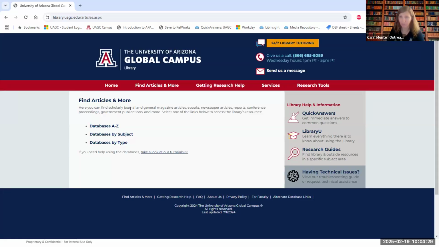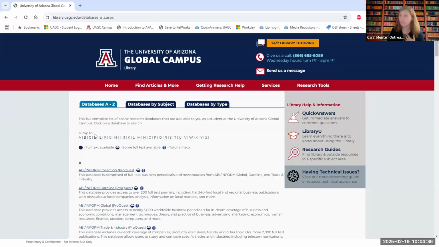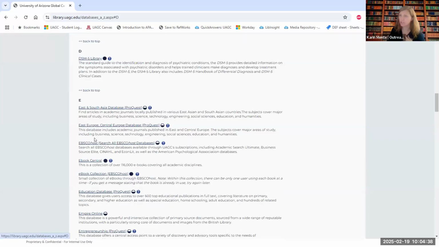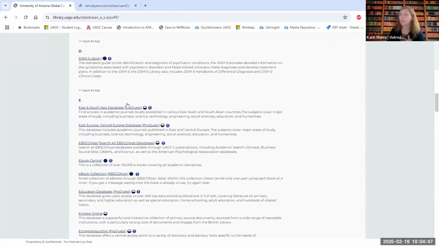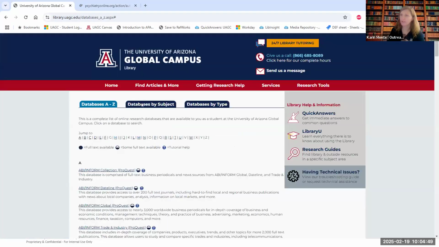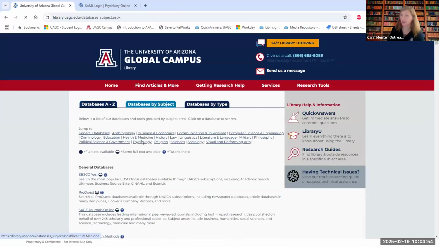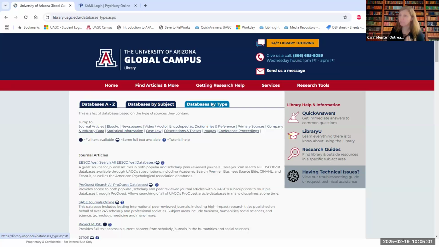If you know what you're looking for, like the DSM-5, the easiest way might be to go just to our alphabetical list, Databases A to Z. You can click on D to jump down, and the only D that we have is DSM-5. So if you click that, it will open in a new window for you. Now, of course, our databases are also organized by subject. So psychology would be the quickest way to get to our psychology databases, and then databases by type as well.